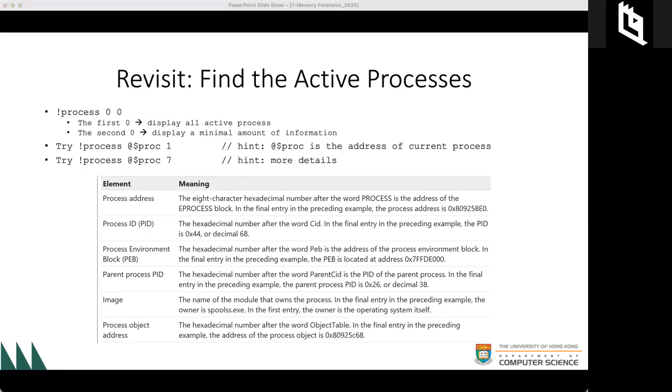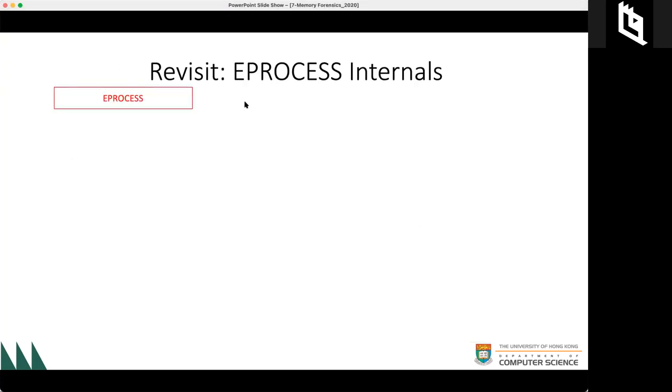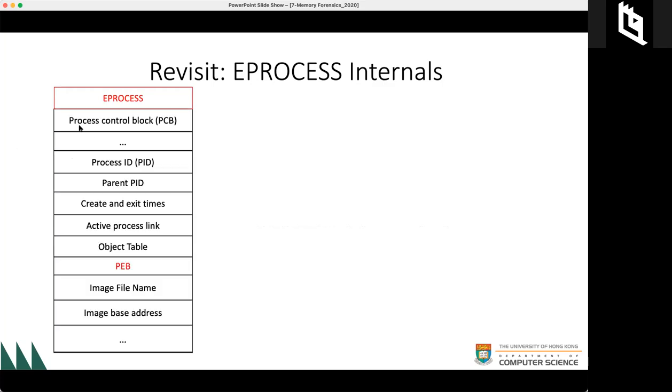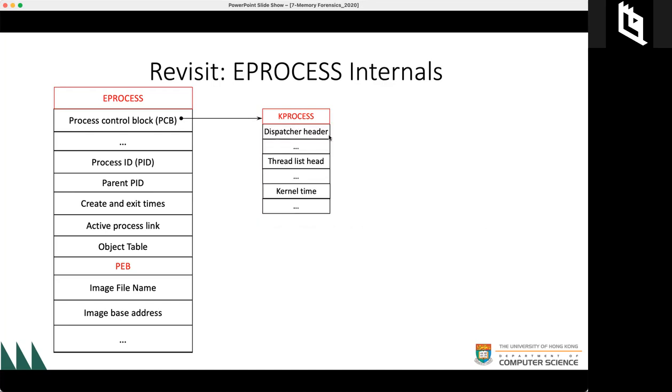So go back to one of the demonstrations, we can find out about the active process, how to find the active process. You still remember process 0, and then we can find each process, and each process has a different meaning. Here you will see the eProcess internals, starting from the eProcess structure offset 0, and this offset 0 is called the process control block, PCB. The actual PCB is a structure called KPROCESS. And the KPROCESS still has the dispatcher header, the thread list head and the kernel time.